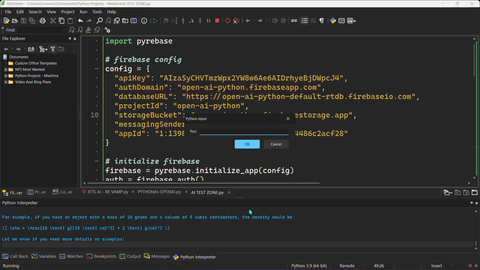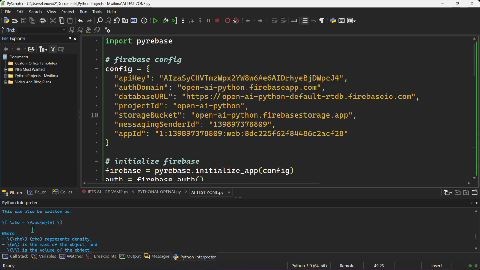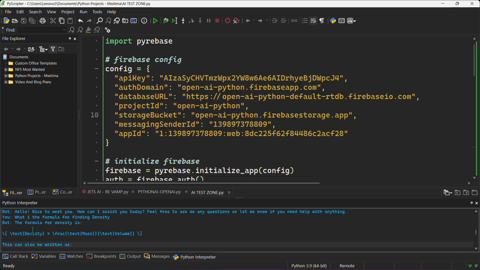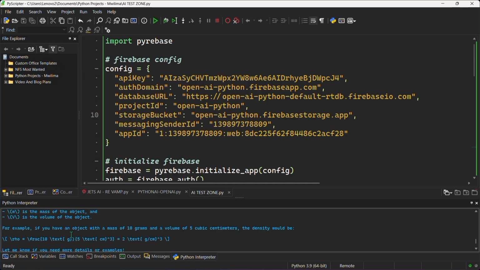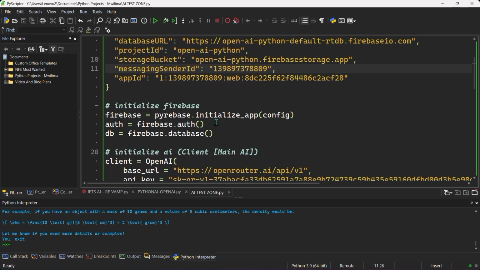For example, you have examples right here. All you need to do is actually scroll down and let's check our exit words. I'm going to type exit, and as you can see, my program has ended. So here's my answer right here. The formula for density right here. All my answers are right here. So if you want, you can simplify them or you can change the models.